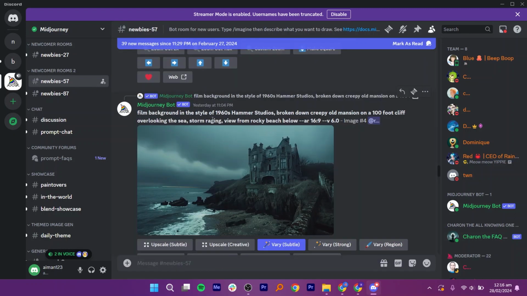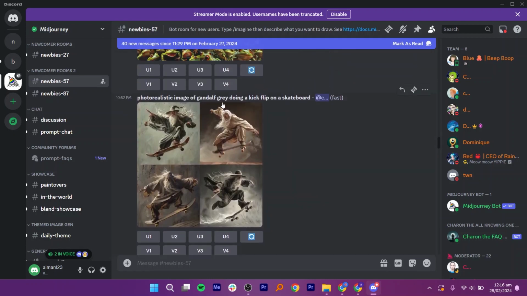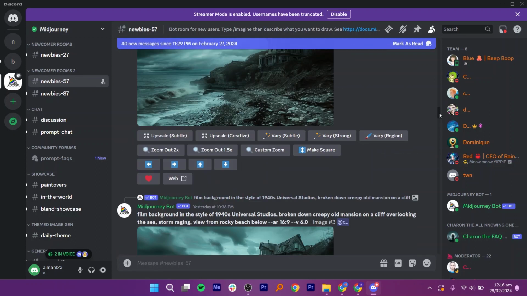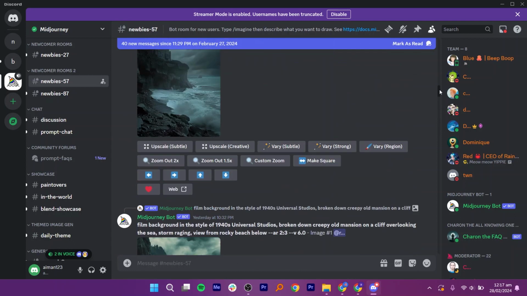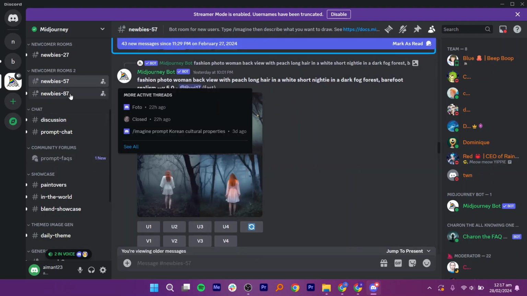You can also try different prompts and it will create images accordingly. Further, you can also create a film background with Midjourney. After each prompt, you will get 4 variations to choose from, and then you can pick the one you like best. Moreover, Midjourney allows you to create realistic images. You can choose any newbies room to create AI-generated images.